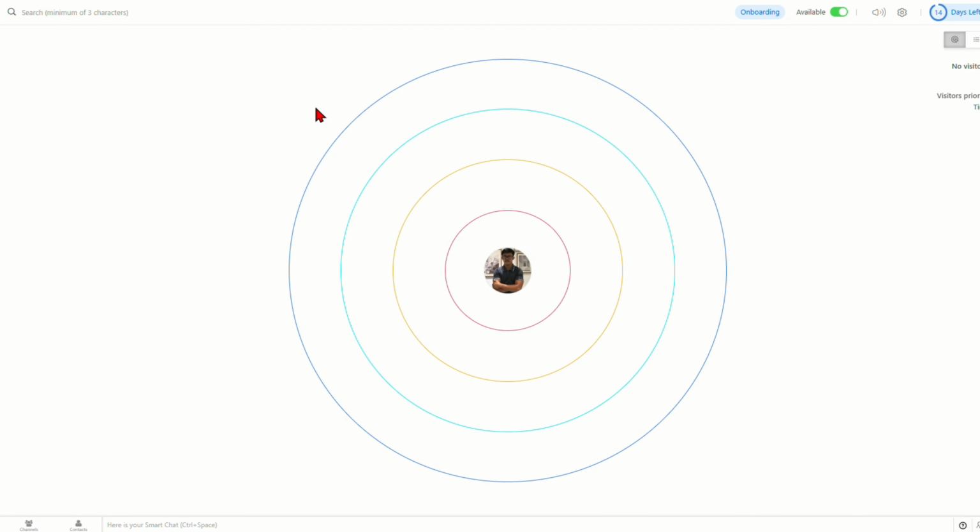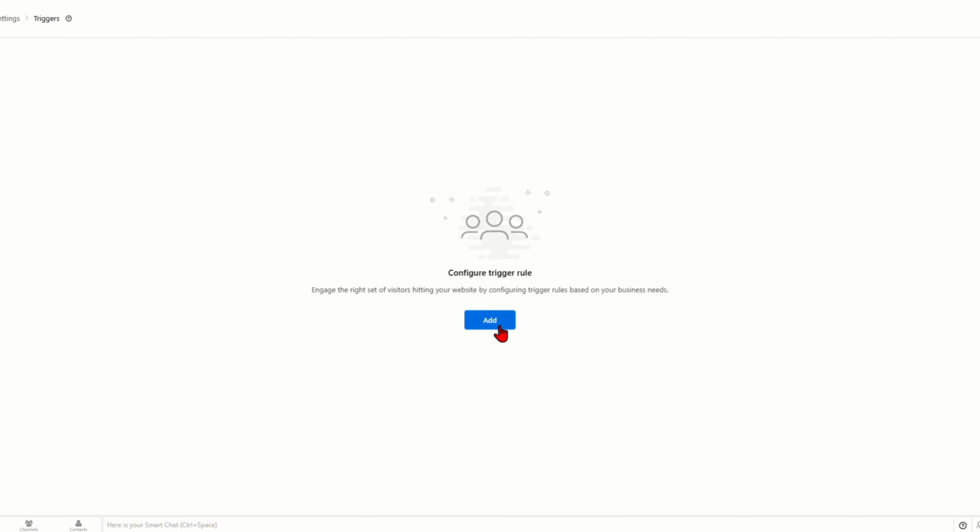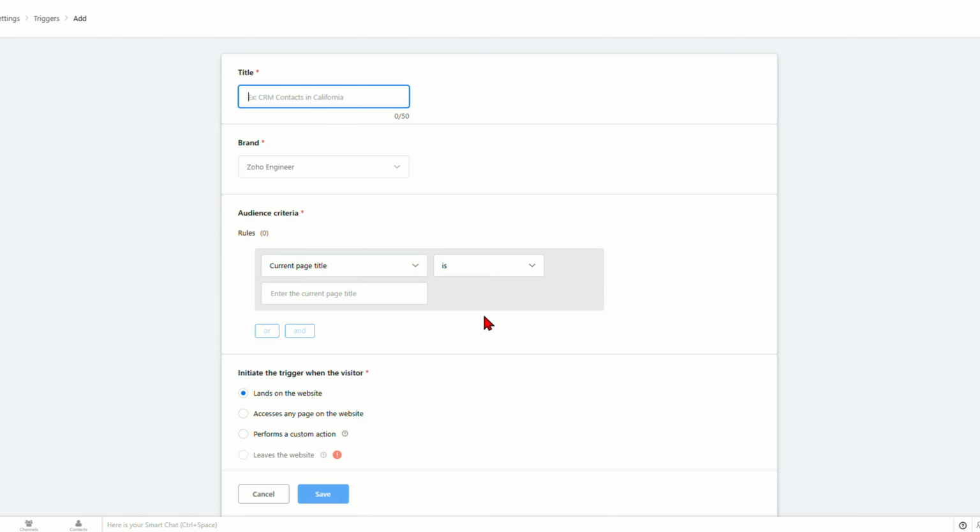So to set up a chatbot trigger based on the customer action, we need to navigate to the settings, and under automate we have triggers. So let's try to create a trigger. So we need to supply the title. So let's say subscribe. So assuming we have a website wherein we have an embedded form with a button named subscribe. So if the customer clicks on subscribe, this trigger will execute.